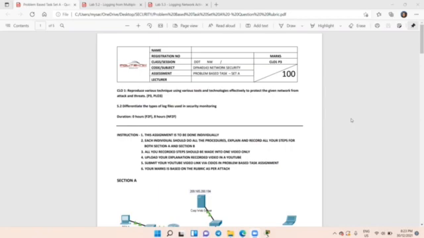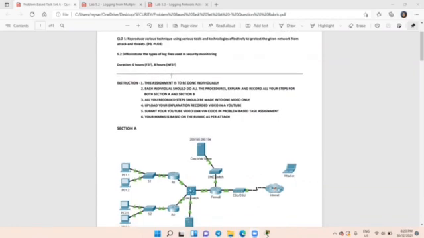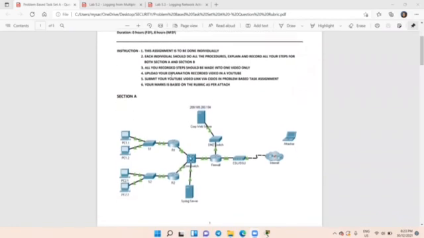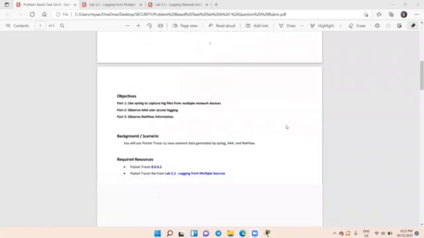My matrix number is 25TDT19F2017. So today I am going to do problem-based tasks. So this is a problem-based task. CLO1: reproduce various techniques using various tools and technology effectively to protect the given network from attack and threats. Differentiate the types of log files used in security monitoring. So this is section A. So I'll be doing section A first.